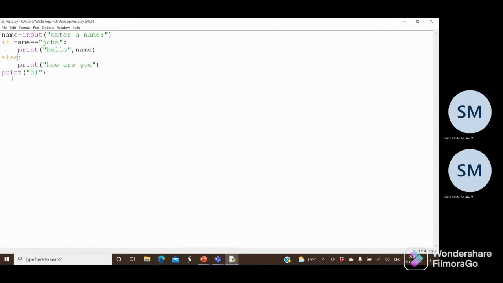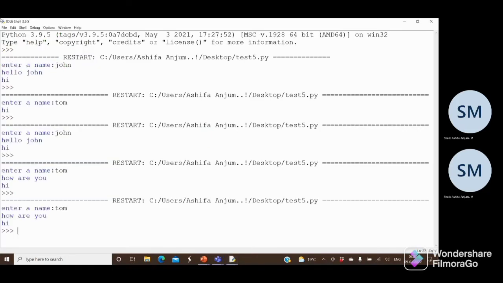Here I am removing this else. I will take elif. Again, here I have to give a condition. Elif name equals to Tom, print how are you. Now I'm not using an else block here. Now we will run this and I'm going to save this. Here I am taking Tom. Now it will print how are you, Tom, how are you, hi.